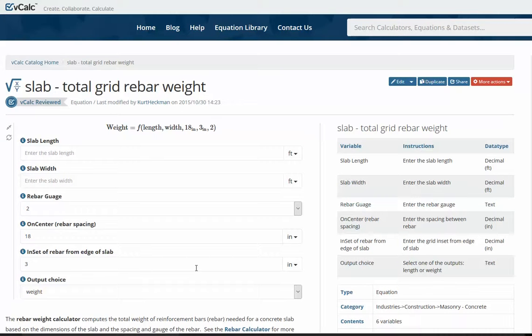This VCalc formula will tell you some information related to the total weight of the grid of rebar in a concrete slab. It has some basic assumptions that it lets you also enter into your calculations. Starting with the length of your slab, the length and the width, assuming it's in a rectangular slab. So you could say my slab is 24 feet.